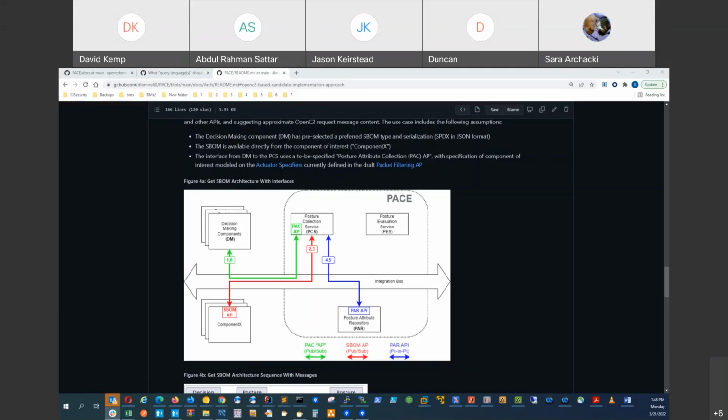But it's getting the interfaces, on this one it's the green and the red. On one of the other charts, it's whatever the color that comes out of the PES. Crossing the dotted line. That's where I think we want to try and get as much effort as we can.